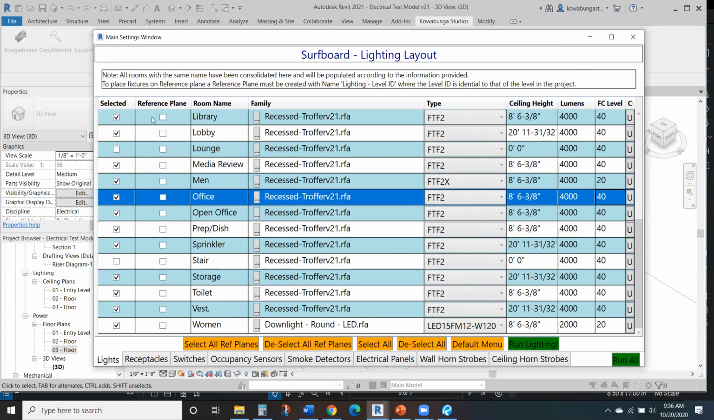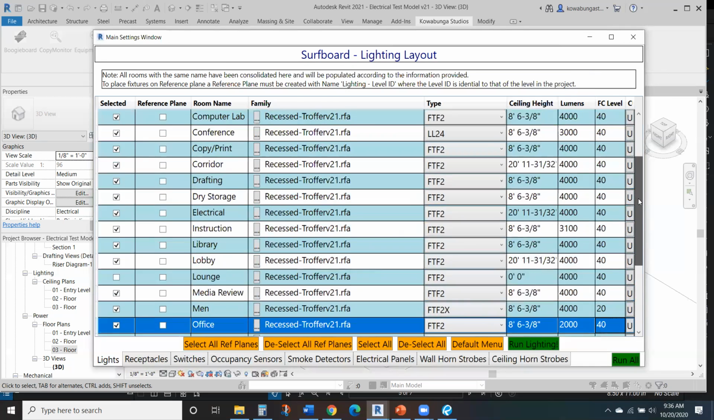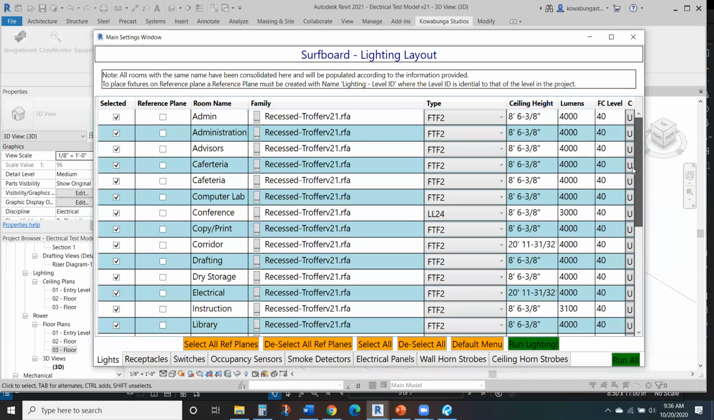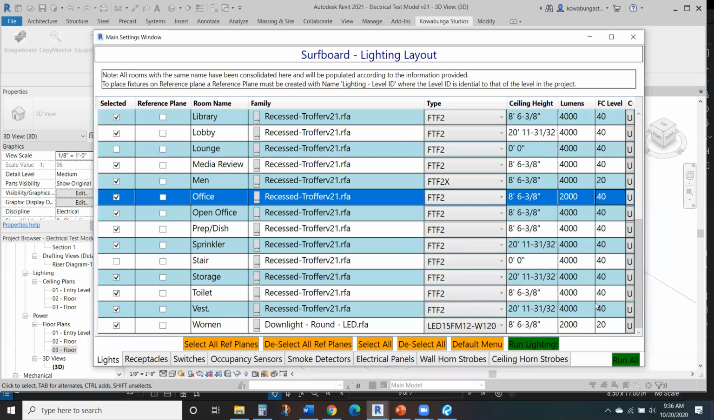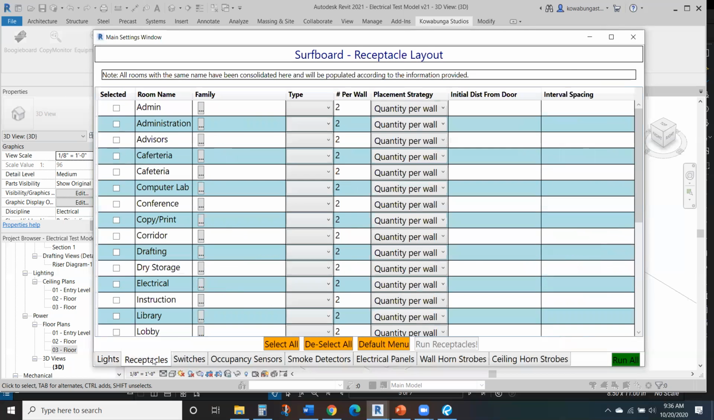You can also host to a reference plane that needs to be created within the model first, if you would like to host to a reference plane versus hosting to the ceilings. A few of these have been unchecked, like the lounge and the stair, since there's no ceiling height in there. Again, you can go through and edit those as well. But that's basically lighting. It's very straightforward, very easy, and your entire model is going to get populated very quickly. Next, we're going to go to receptacles.